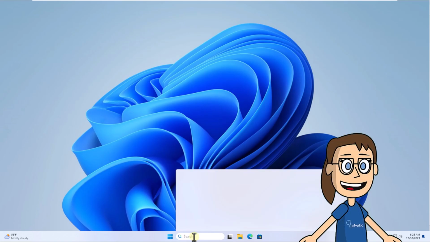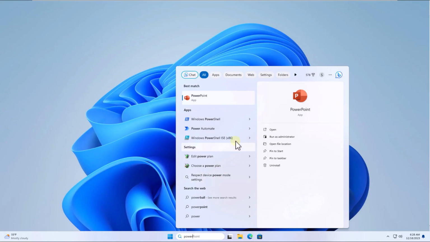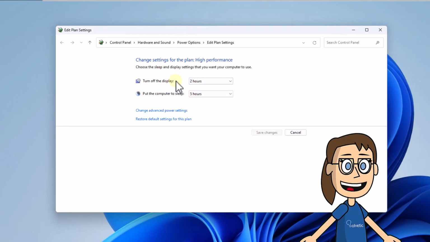To begin, enter Power in the search box. Select Edit Power Plan. Here, on Turn off the display and put the computer to sleep state, set the value Never.